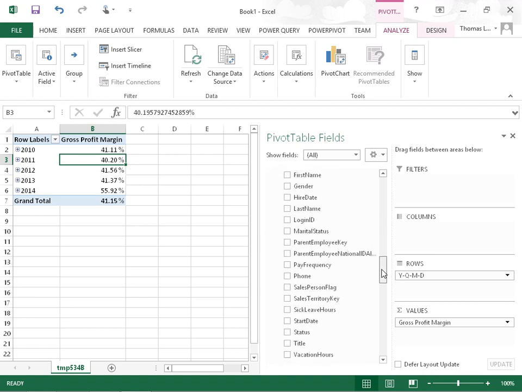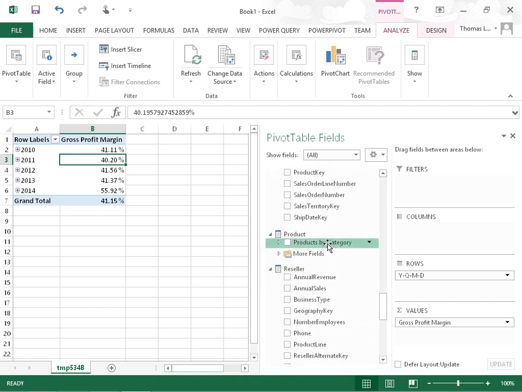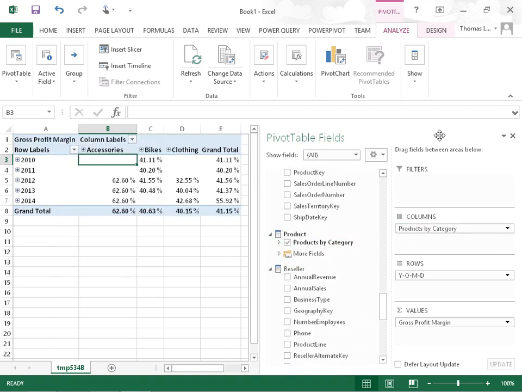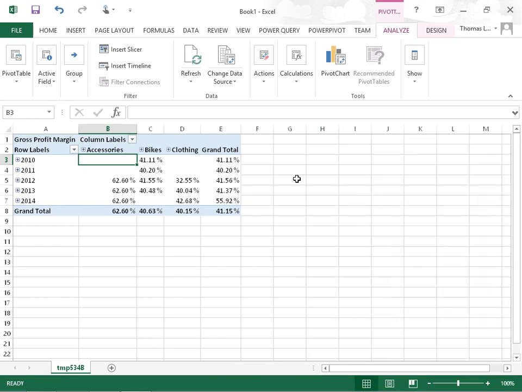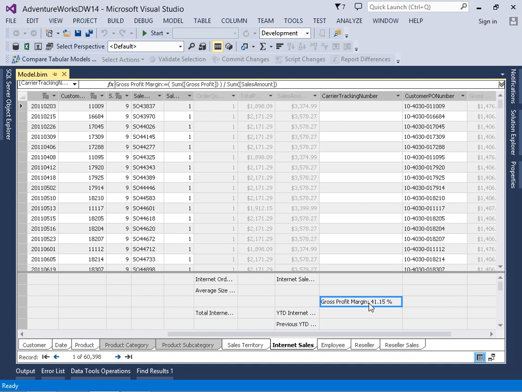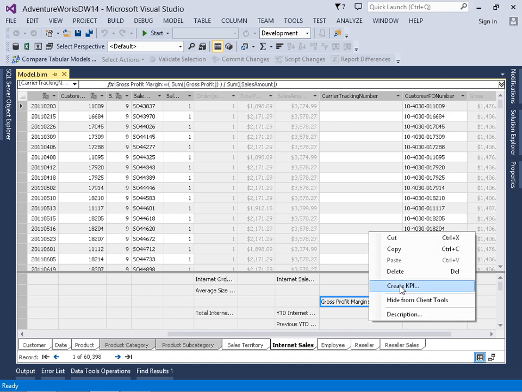If we wanted to, we could add the product by category to the columns and get a better range of these values. Here we see accessories around 60, bikes around 40, clothing ranging from 32 to 42, and overall 40 to 55. So those numbers will base our KPI upper, lower, and middle range. We'll minimize Excel and right-click on our gross profit margin. Here we get an option called Create KPI.